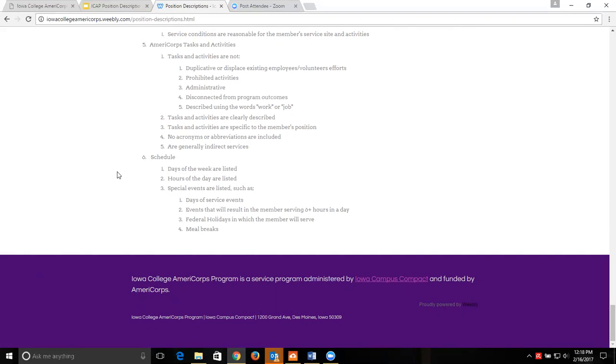This includes if they're going to be participating in days of service, or if you know of any events that will result in the member serving more than 6 or 7 hours per day. If you can already see those events ahead of time, make sure you include that in the schedule section here. If they're going to be working on any federal holidays, please let us know here as well, especially any that you may see going forward.